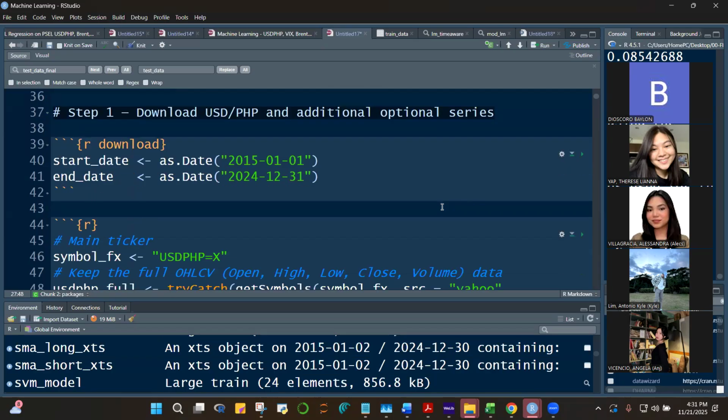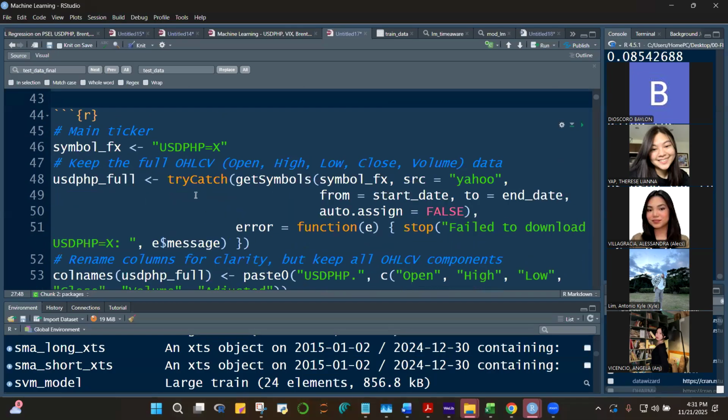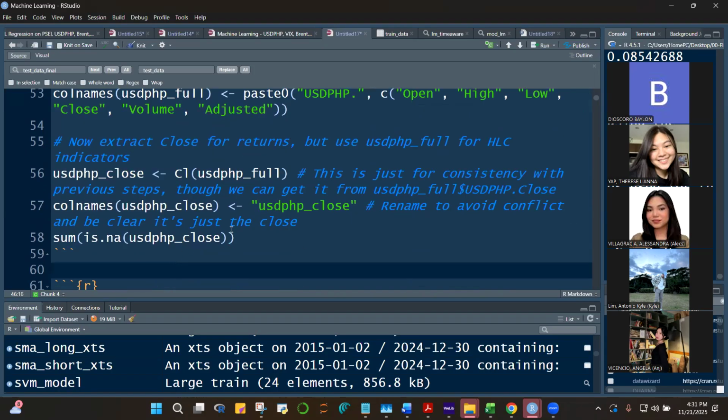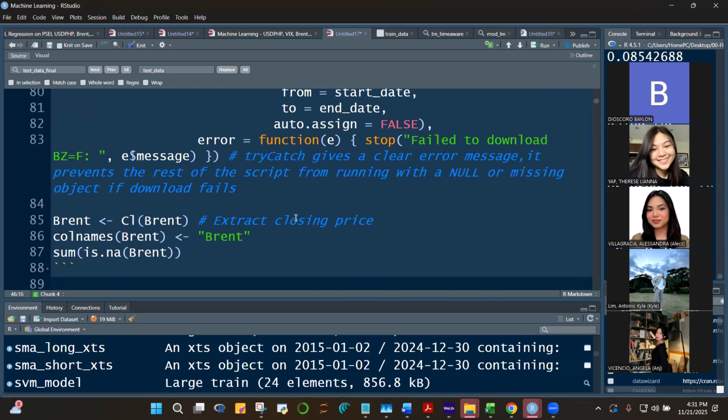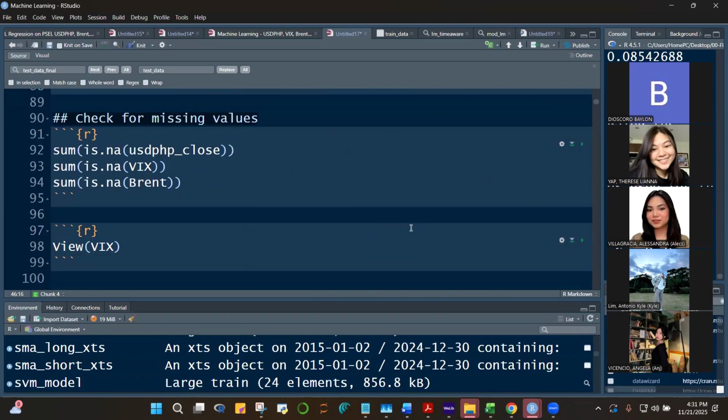Okay. All right. So what we did was to identify the start date and the end date, and we downloaded the US dollar PHP, where the ticker symbol is USDPHP=X. Then we also downloaded VIX, the volatility index, and also Brent. And we checked how many missing values there were, because it's very important to clean your data before doing any functionality or any program in machine learning.